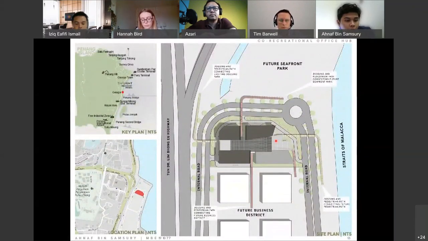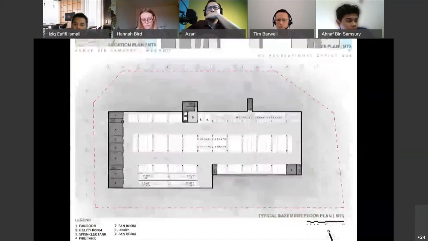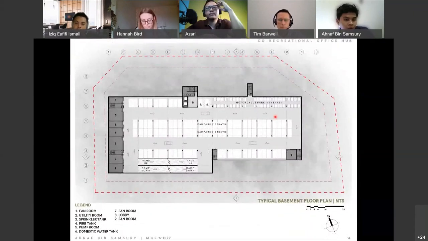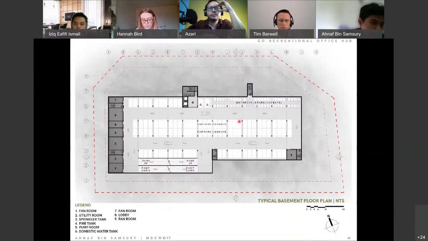These are the key plan, location plan, and site plan of the project. As you can see, the site plan shows the existing nearby context and also the future nearby context. This is the typical basement floor plan. This building needs to provide around 300 car parks and also 300 motorcycle parks based on local authority guidelines.